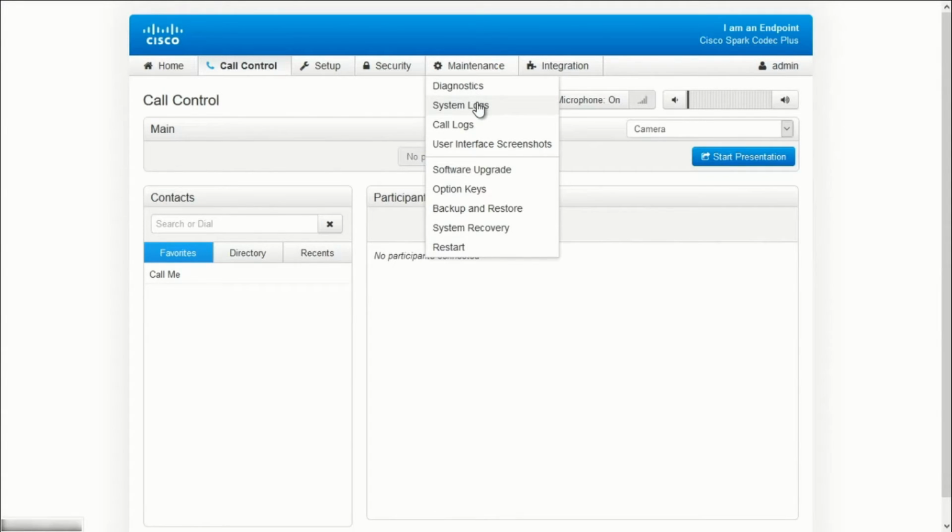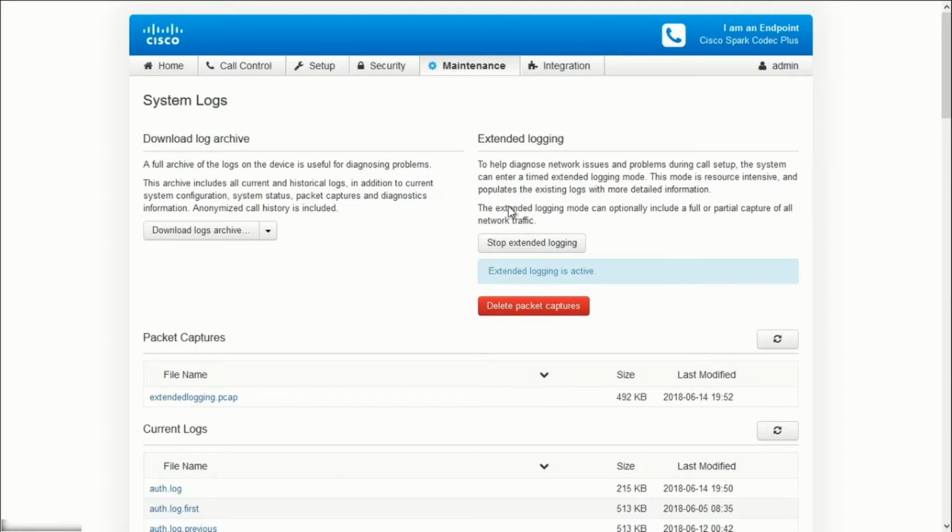Let's go back to System Logs. Click on Stop Logging, and we can see the extended logging.pcap file can now be downloaded individually or in a log bundle. Click the arrow down button next to Download Log Archive.